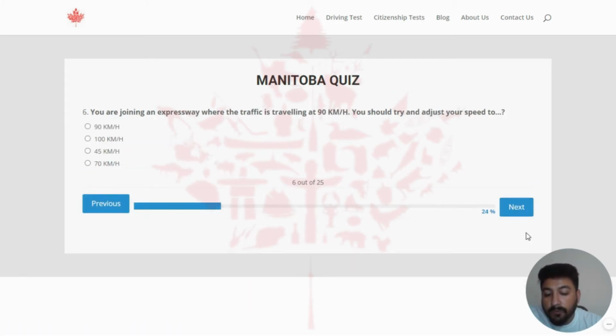The sixth question of quiz 2 is, you are joining an expressway where the traffic is traveling at 90 km per hour. You should try and adjust your speed to. The right answer of this question is 90 kilometers per hour.